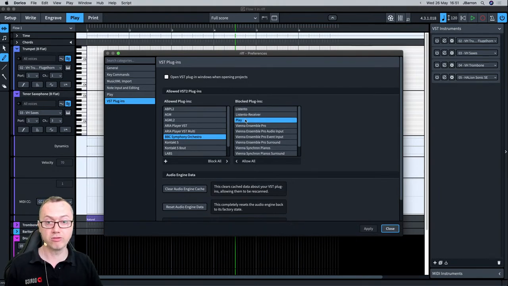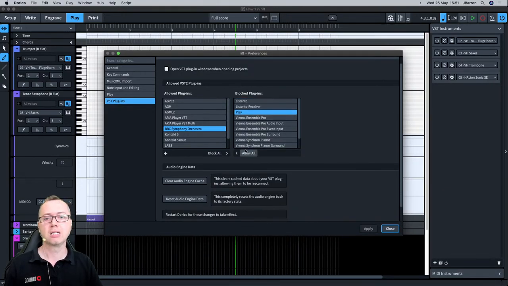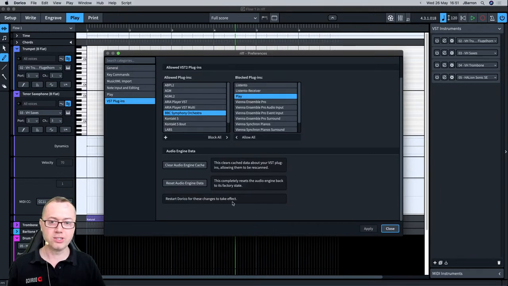So you can choose something from here. You can click on this little arrow here. Don't click on allow all, especially if you've got multiple things loaded in here. Click on this little arrow and it will move it into this side, and then it will be in the allowed list. Now, it then won't work because you have to read this bit that says restart Dorico for these changes to take effect.